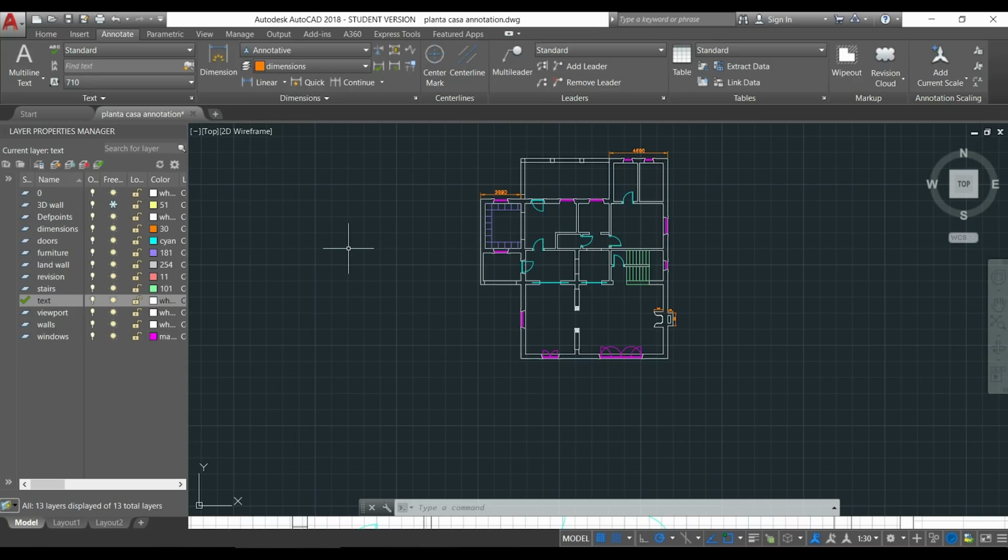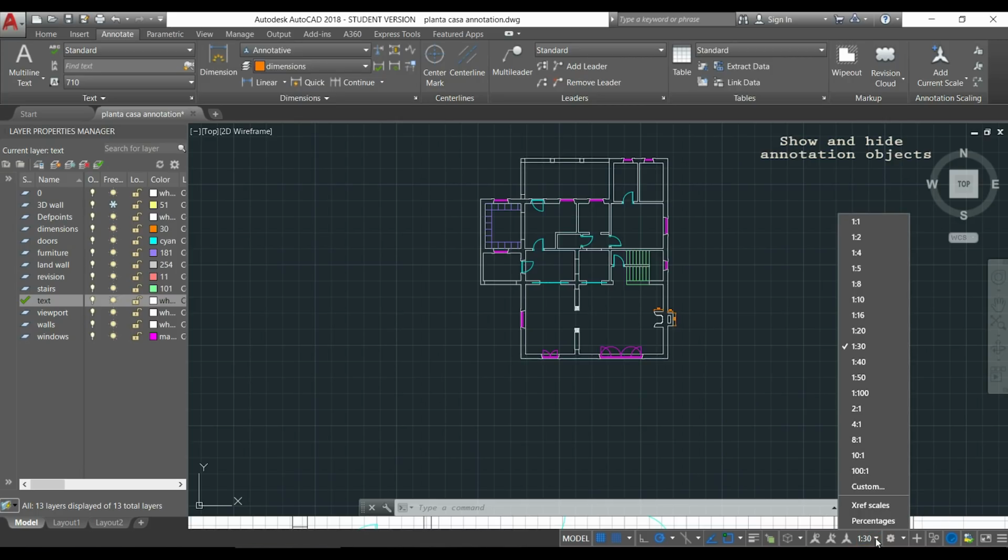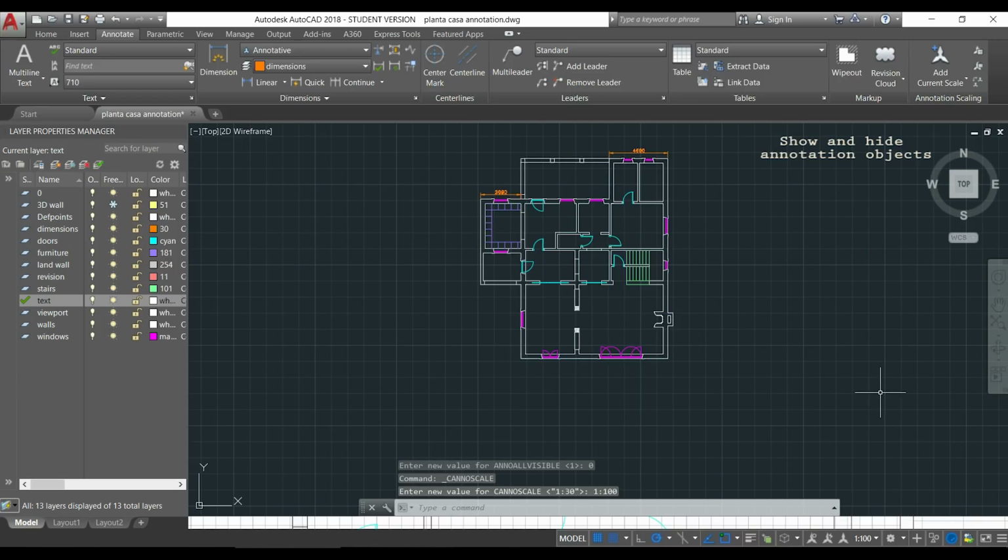Now, the last thing I want to talk about in this video, it's very important, are these icons here about annotation objects. The first one here says Show Annotation Objects. If it's switched on, all my annotation lines are displayed in the drawing. Now I'm going to deactivate it and look what happened. The dimension lines I have there disappeared, and the only ones that you can see were made with the scale that appears here, which is 1/30. So if I change to 1/100, you will see only the other ones.